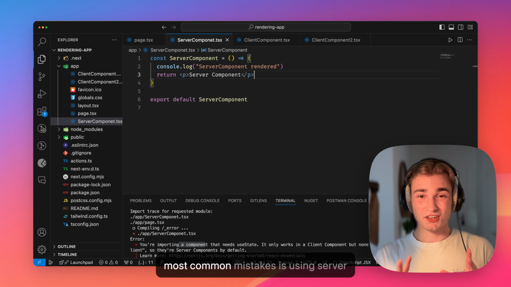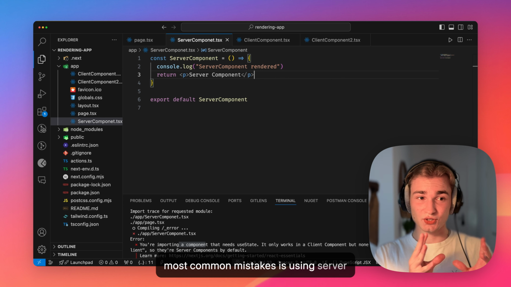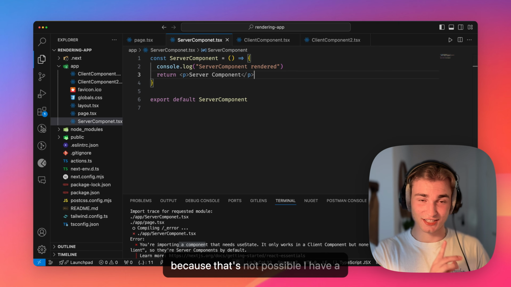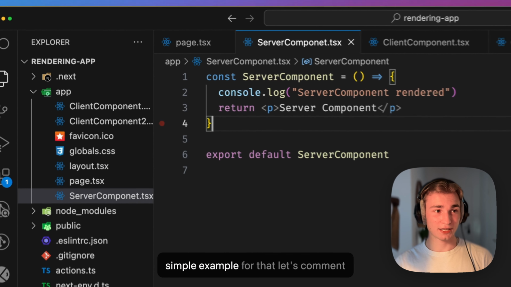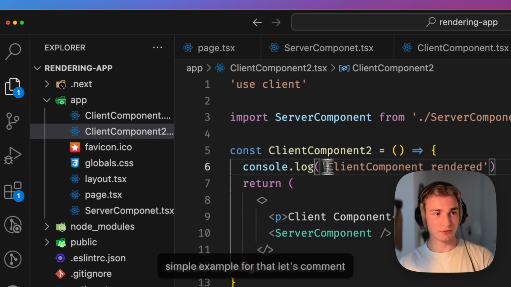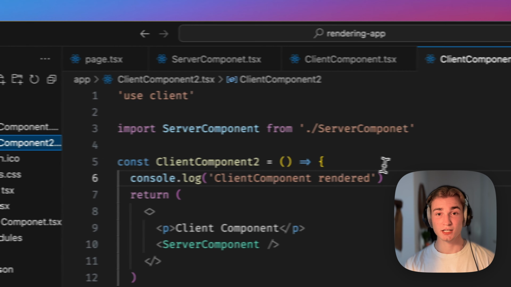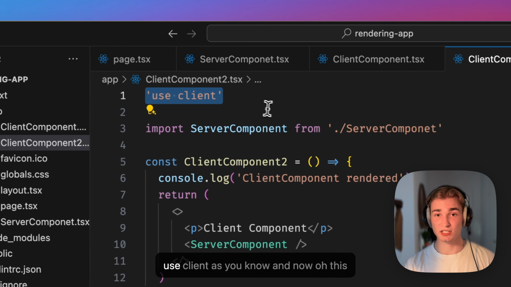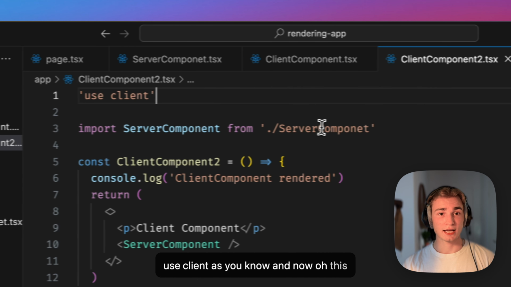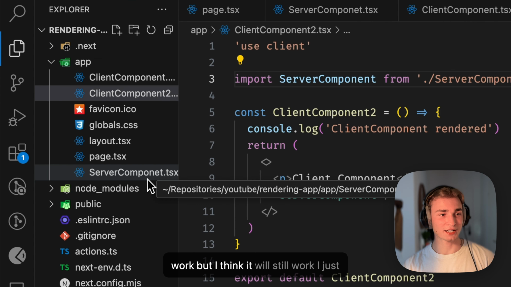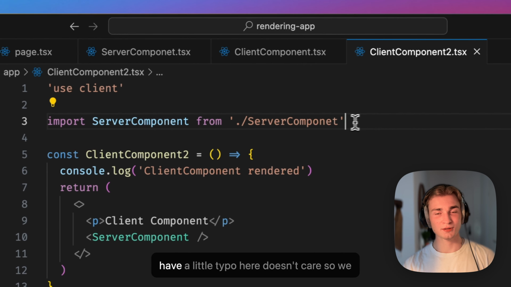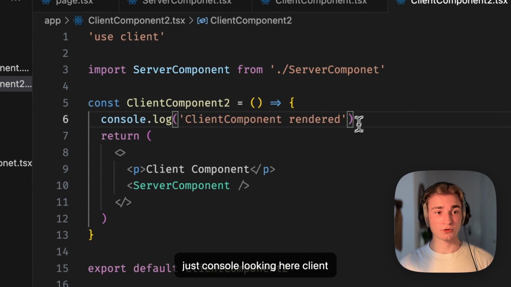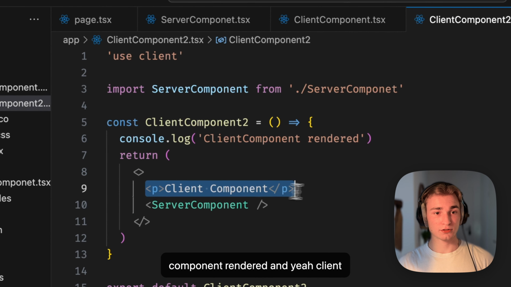Very quickly, the most common mistake is using server components in client components, because that's not possible. I have a simple example for that. Let's comment those two things in. We just have this simple example here: a client component, so on top, use client, as you know. Oh, this is a little typo, but I think it will still work. We just console log in here, client component rendered.